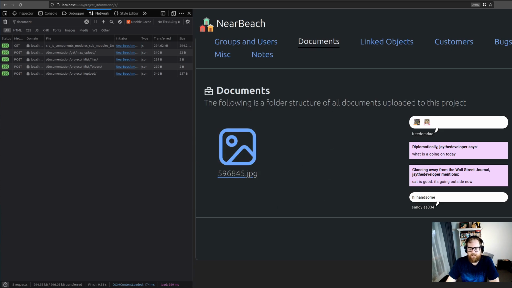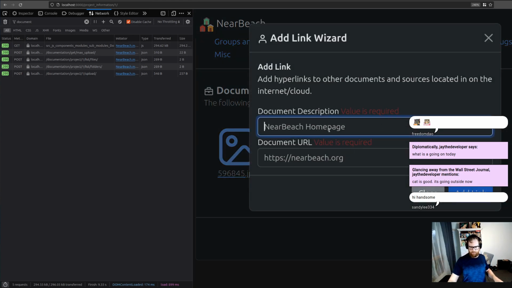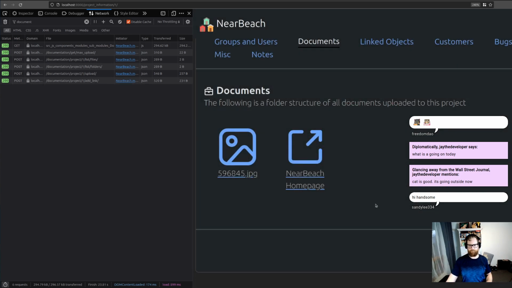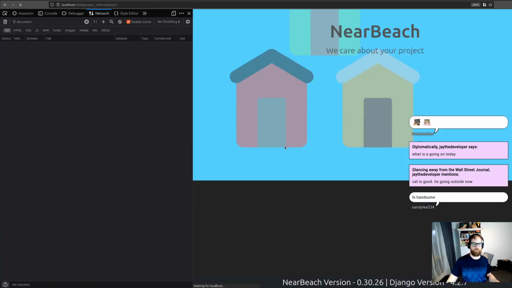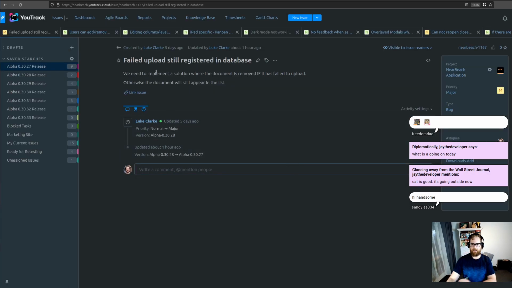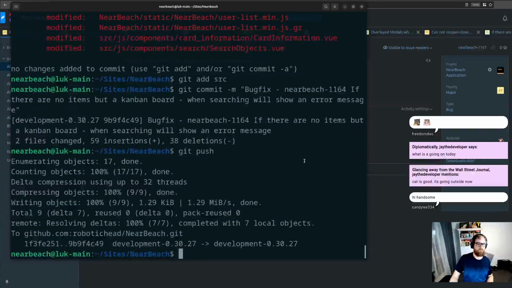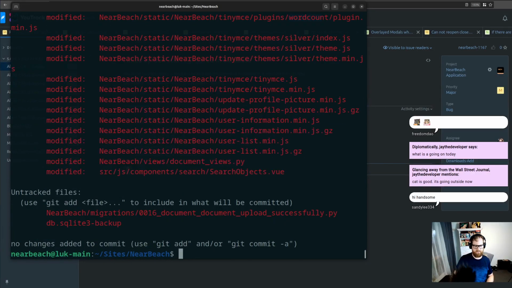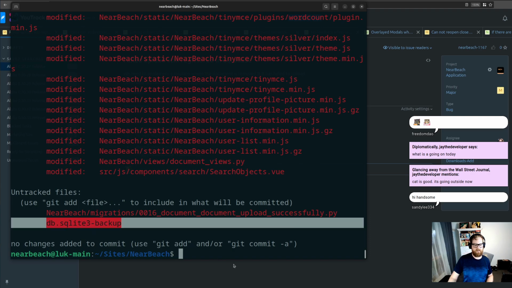All right, so that works successfully. Let's now upload another document. Let's add a link. All right, so both of those should be appearing after we refresh. And they are. Awesome. So this is now implemented. So yeah, quite simple, quite easy. Let's open up this. Let's go git status. We don't need the backup.